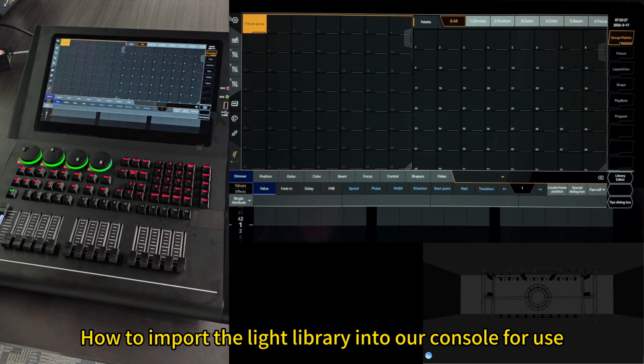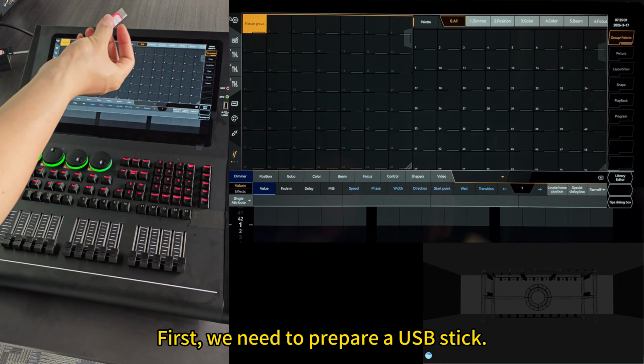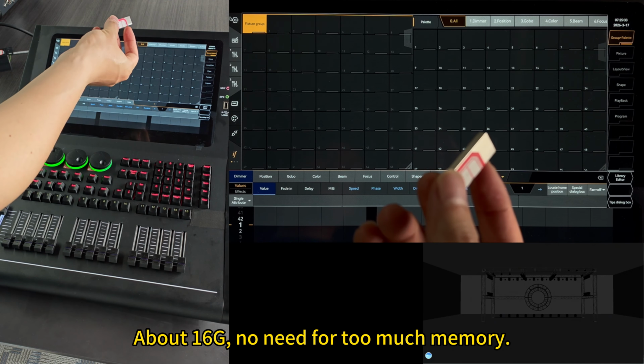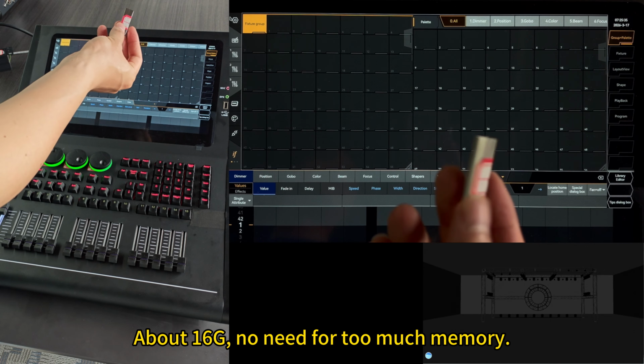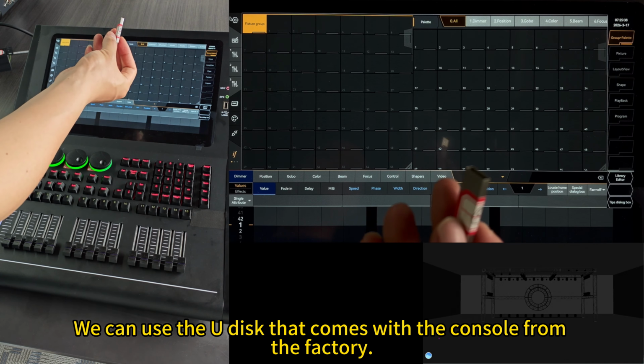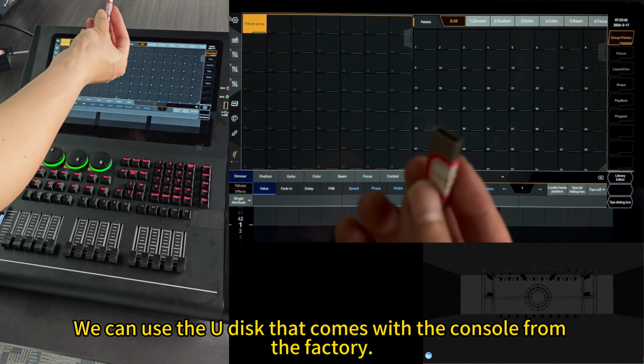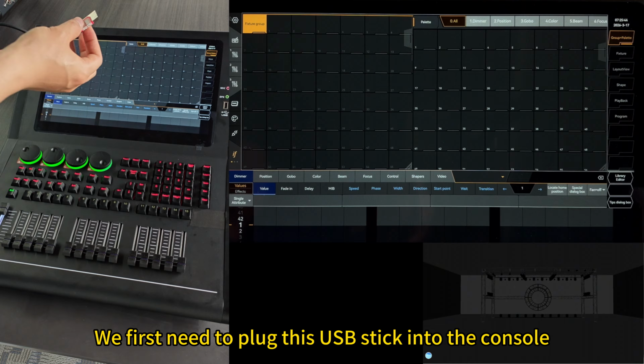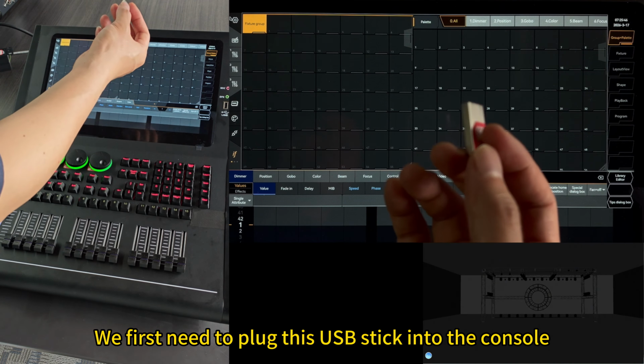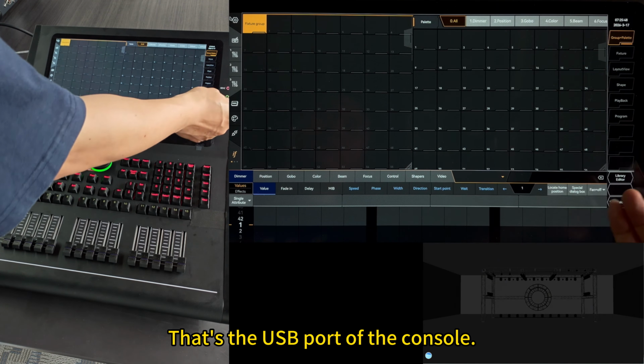How to import the light library into our console for use. First, we need to prepare a USB stick, about 16G, no need for too much memory. We can use the U-disk that comes with the console from the factory. We first need to plug this USB stick into the console. That's the USB port of the console.